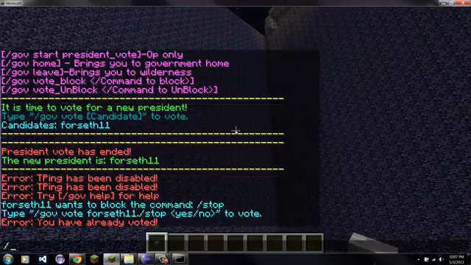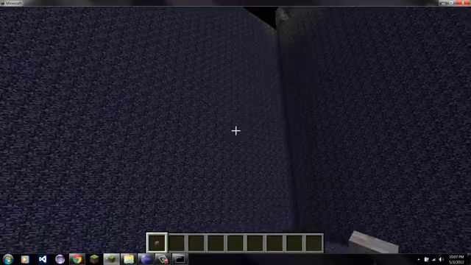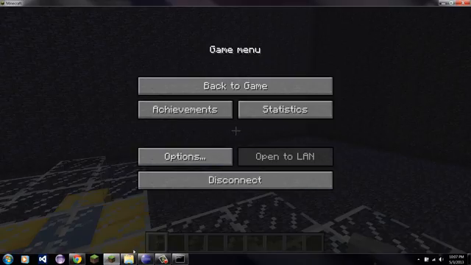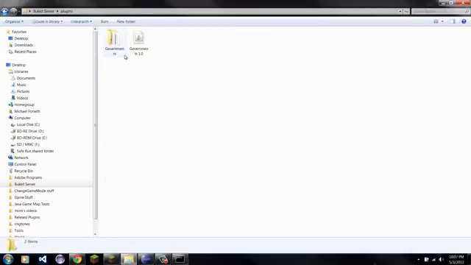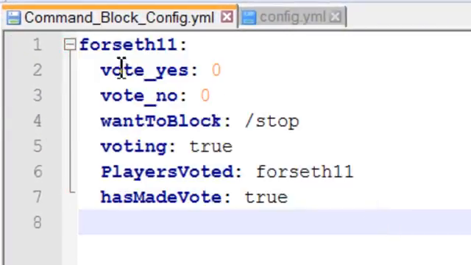If I could vote for my own command that I made, then I could just type that and then end the vote, and it won. So I'm gonna go ahead into the plugin folder again and open up this one, which now has 1 kilobyte. If I open that up, it has this here.